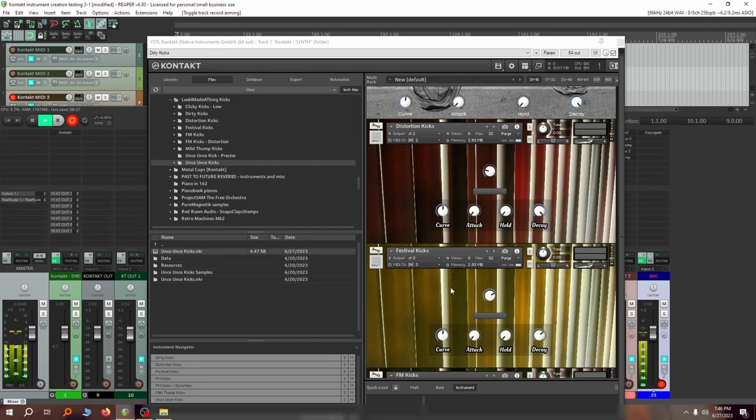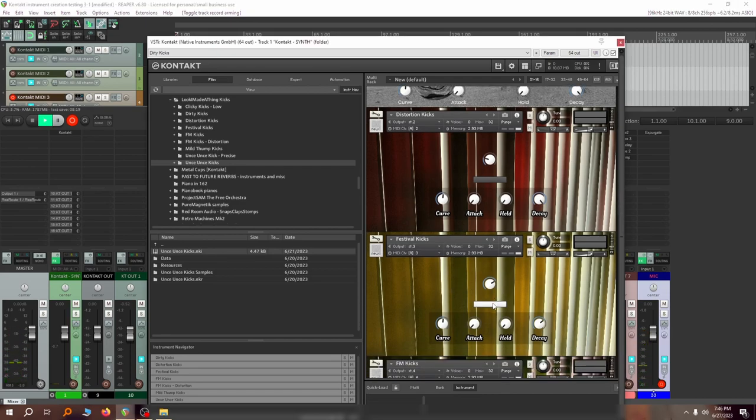Number 3, Festival Kicks. Sounds way better with distortion. Yep, I like that.